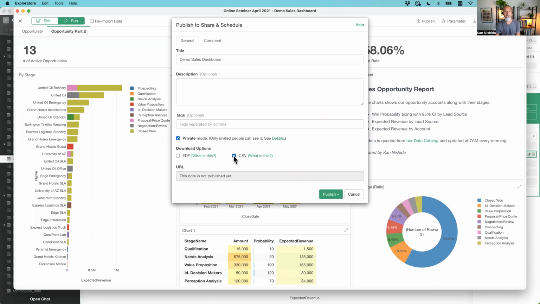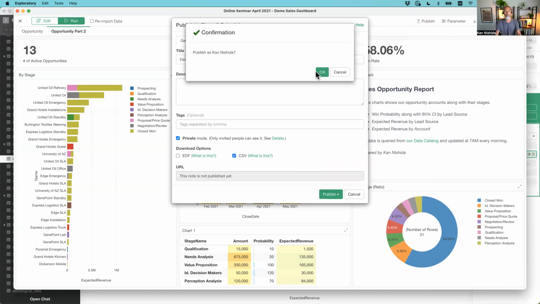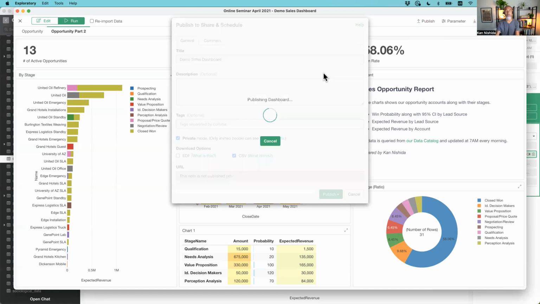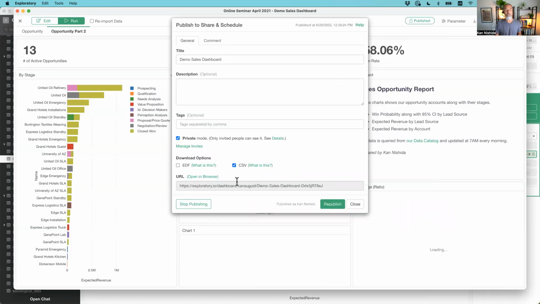I'm going to check this CSV button because there's something that I like to show you. So check the CSV button. Then I'm going to publish as a team or as an individual. This time I'm going to publish myself and I click OK. And this one is basically generating not just a dashboard, but also creating those CSV data for each chart.